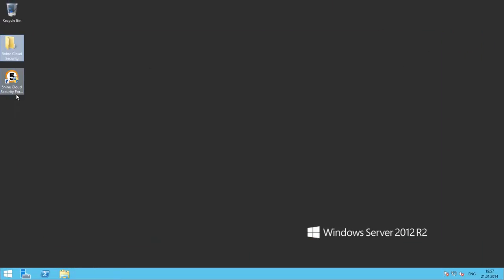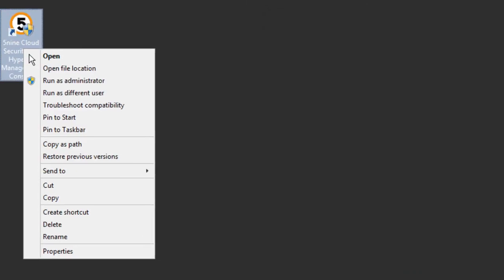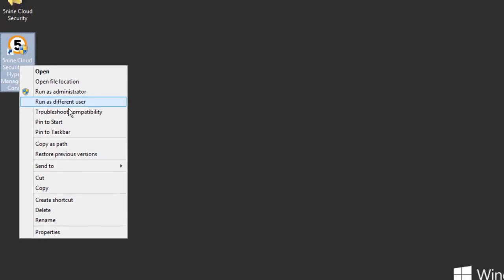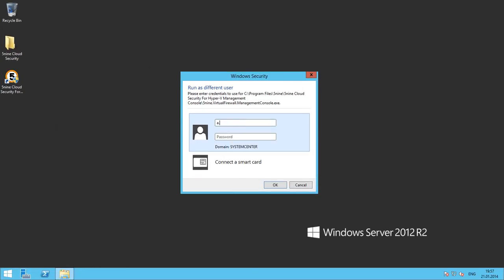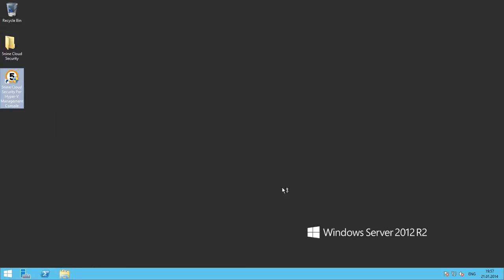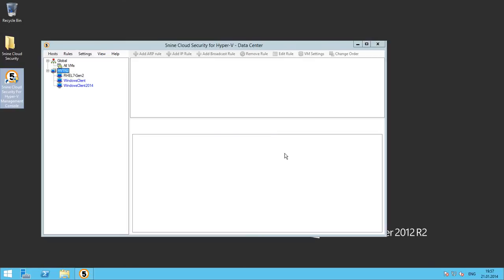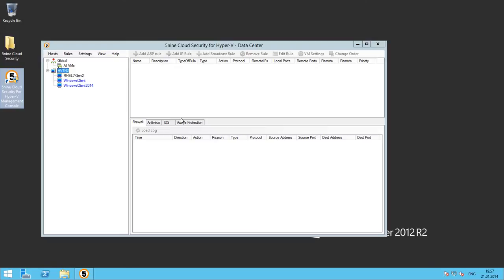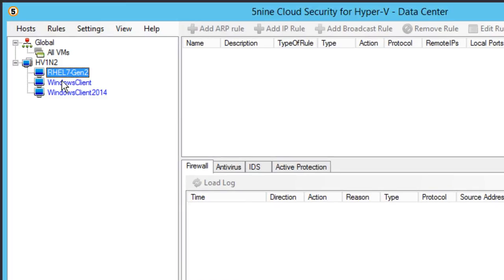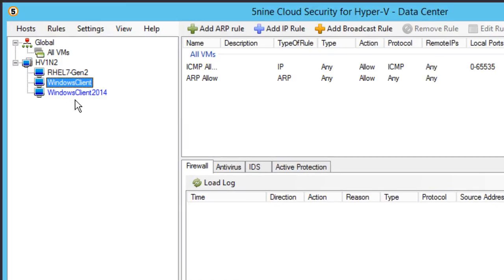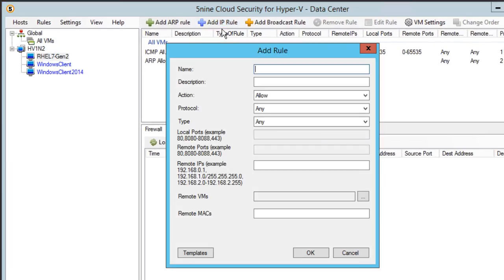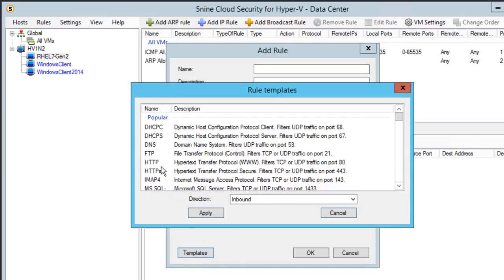Let's run the management console as a different user, and I'll type in the credentials of the user I just specified as the tenant. Just a few seconds, and we'll see what that user sees in his management console. The management console clearly shows that this user has only the virtual machines we allowed him to view, monitor, and manage the rules on. The all-VMs rules are also visible to that user, so he is aware of what firewall rules are set for his virtual machine.